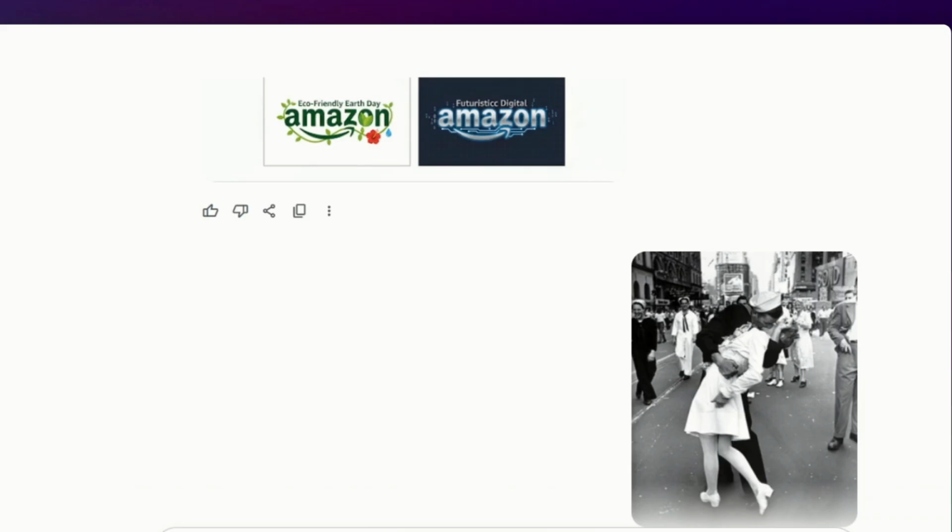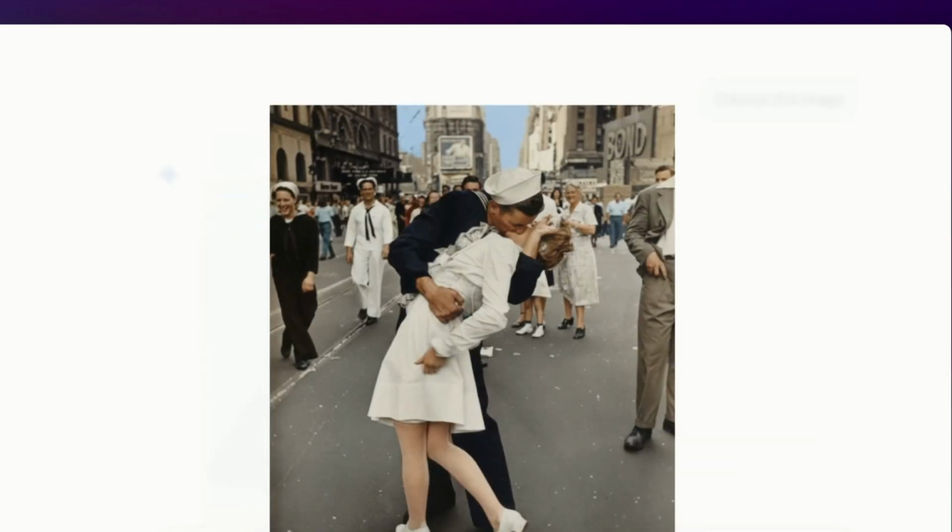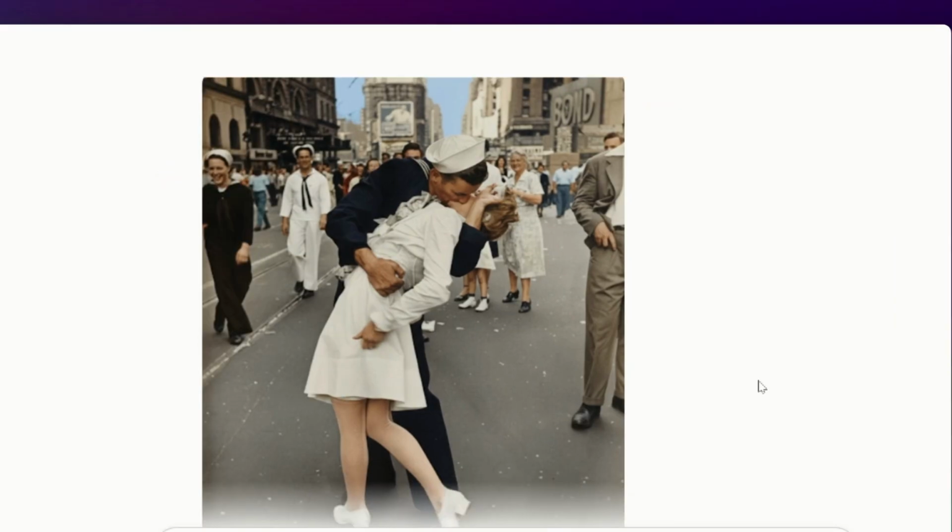So now I asked, can we colorize an image? And we took a very famous black and white image, and here it is. I'm really impressed with how it colorized that image. I've tried this with a few other images, and it comes out really, really well.